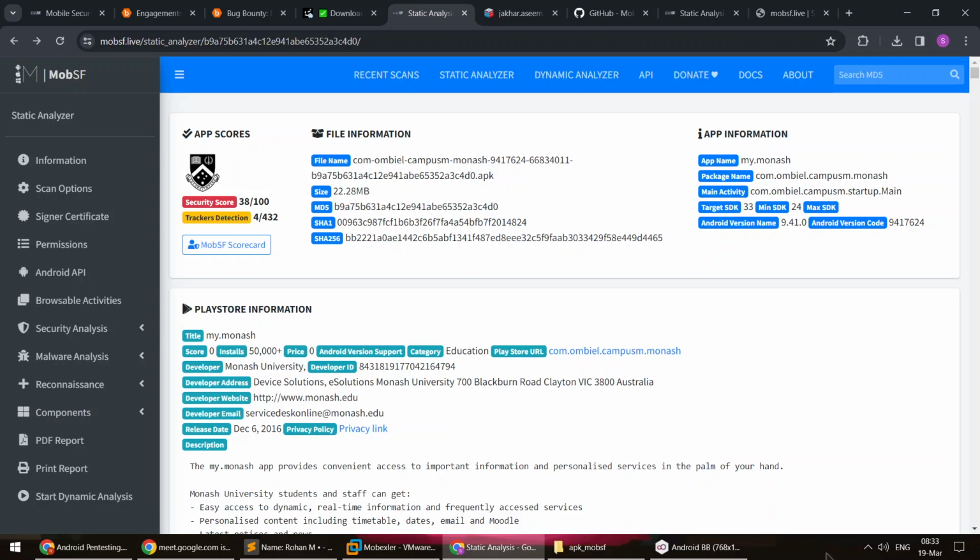Minimum SDK is 24, that is Android API level 24. This is the least version of Android that is supported. So if you try to run this app on any Android device that has an Android API level less than 24... Okay, it looks like my system is lagging a bit.